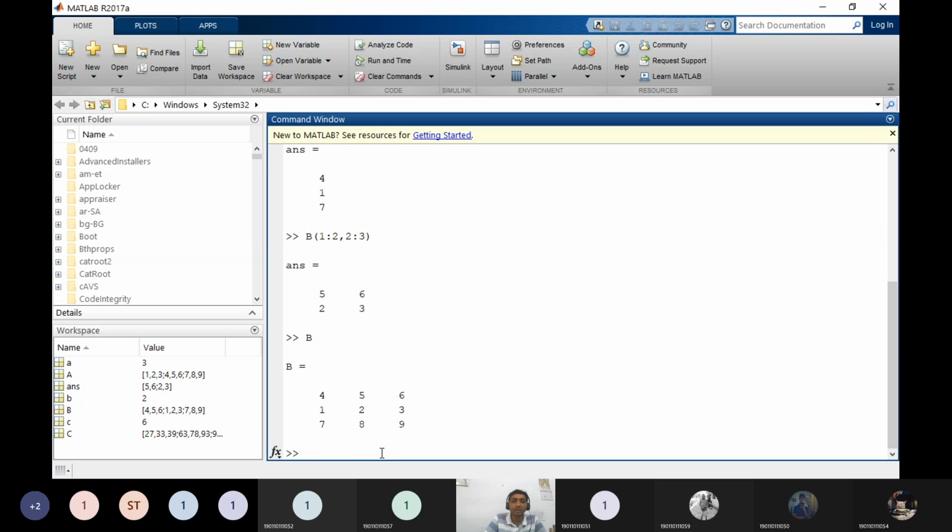Now again I type the matrix B, and now I throw a question to you. If I need the elements 1, 2, 7, 8, then how can we do this? Anybody? What do I have to write inside the bracket? We need a subset of this matrix as 1, 2, 7, 8. So how can we define this?